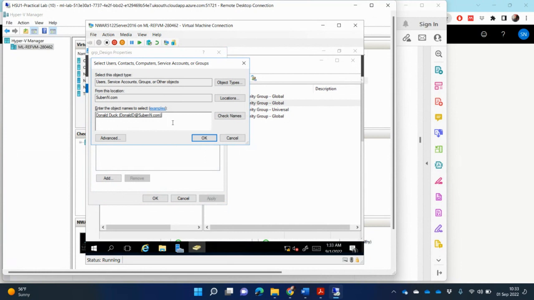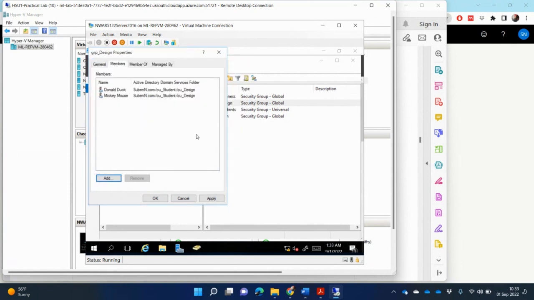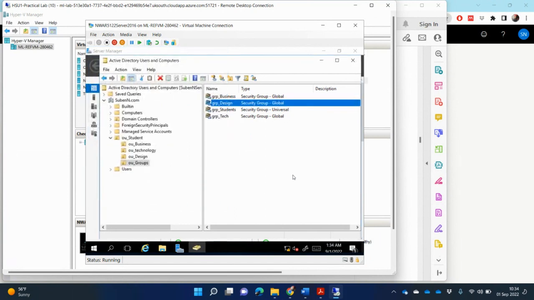Then I'm going to type, what was the other user? Mickey. Mickey, and I'm going to say check names. And it finds Mickey Mouse for me. Can you see? Right? So I'm simply typing the first name and I say check names. It automatically goes and finds the account for me. And then I say, okay. So now I've added my two users to the design group. And I'm going to say, okay. That's the first thing that they said I needed to do.